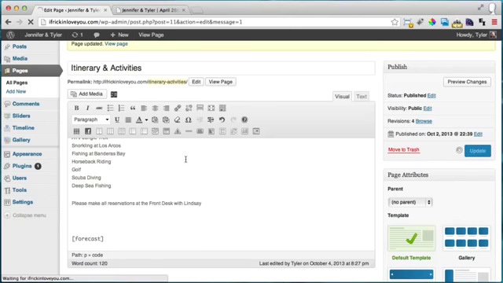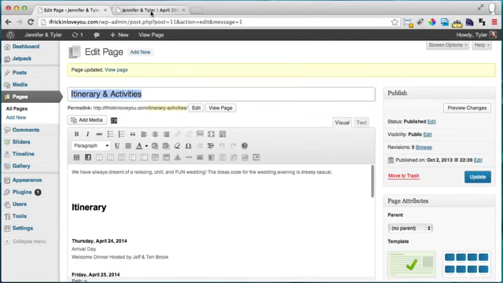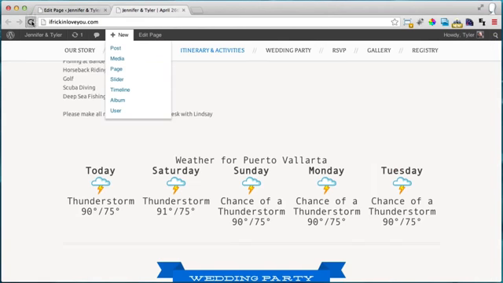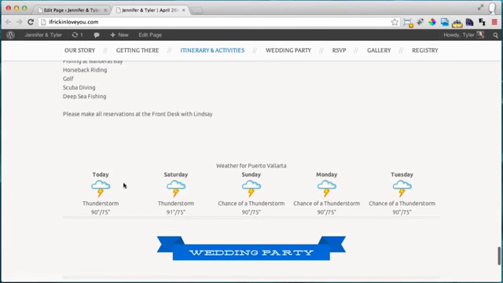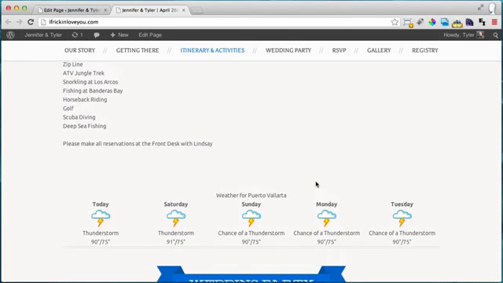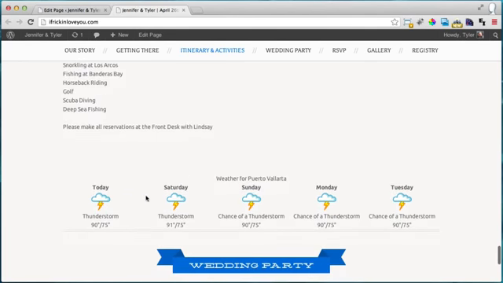And press update. And then it won't look as big, hopefully. So we click refresh. And we see that it looks a little smaller. So weather for Puerto Vallarta, and that looks like it's really good. It's thunderstorms now, but in April it'll be much better. So when people get closer to the wedding, they'll be checking the website more often, and they'll be able to see in a few days what the weather's like and get a general idea for what it is. So that looks pretty awesome.